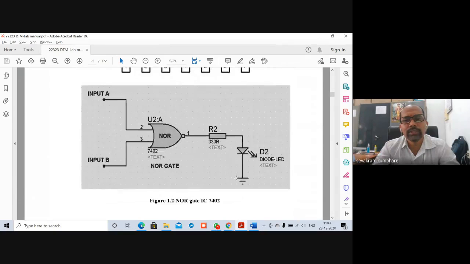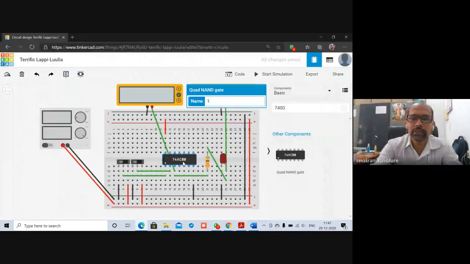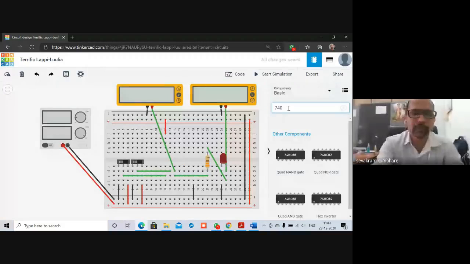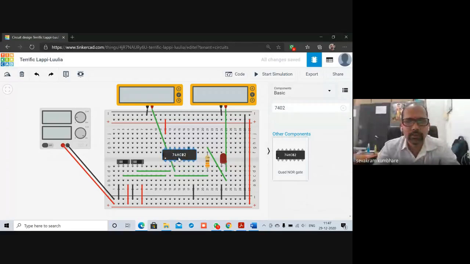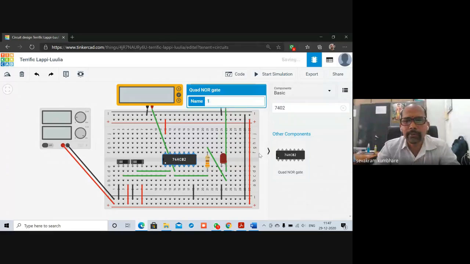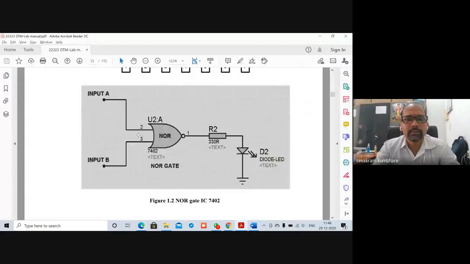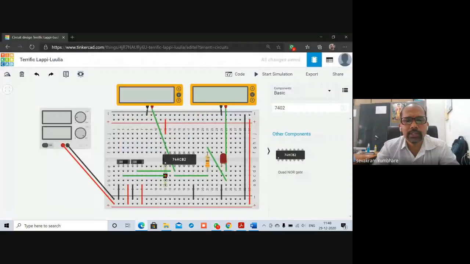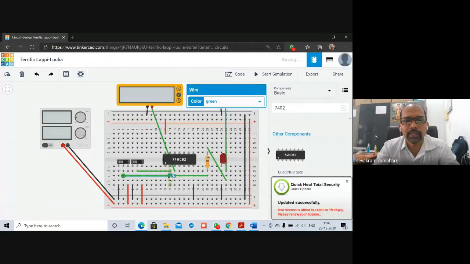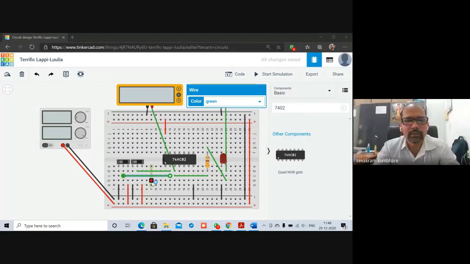Now if you observe this diagram, we need to implement it. First of all, I need to replace this IC with 7402. So I will remove this, mention 7402 instead, and connect this to here. Now pin number 2 is connected to input A. So input A should be connected to pin number 2. I will bring it to this, right? All of you got this? What I did: pin number 2 is connected to input A.